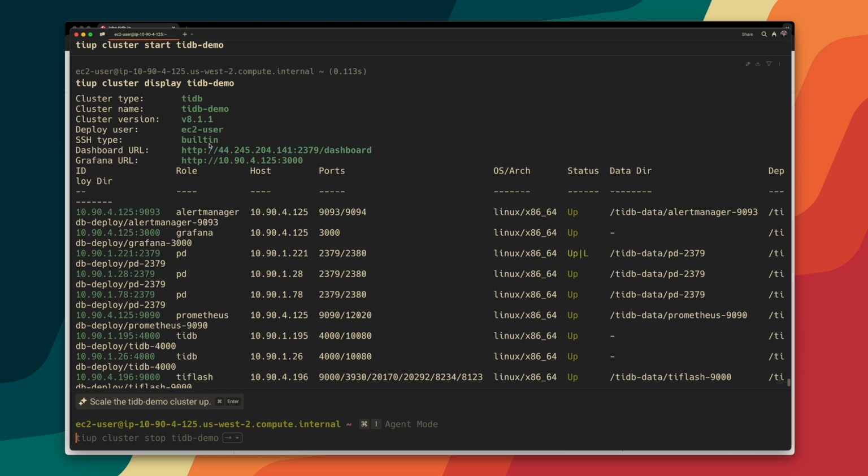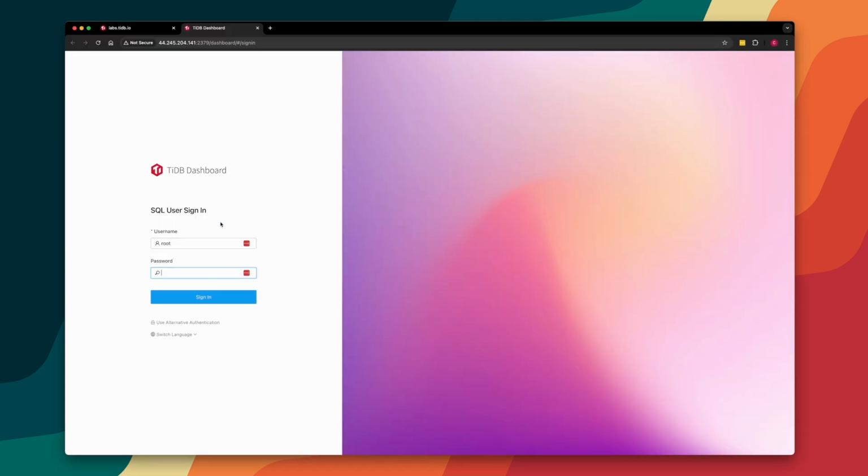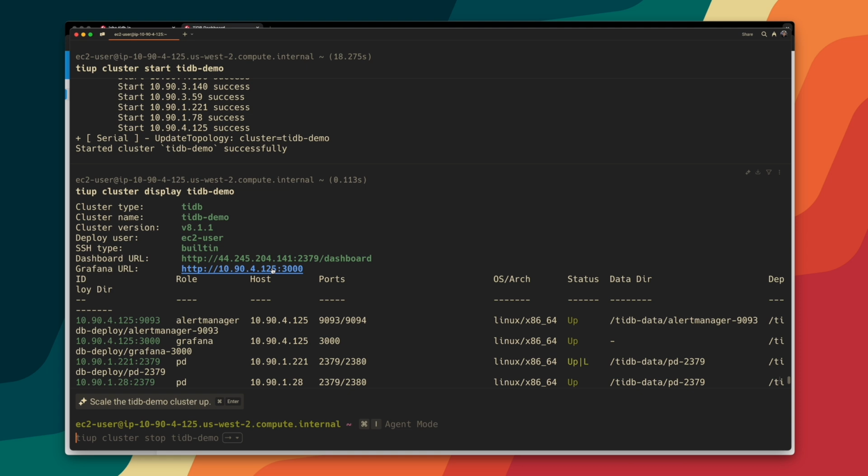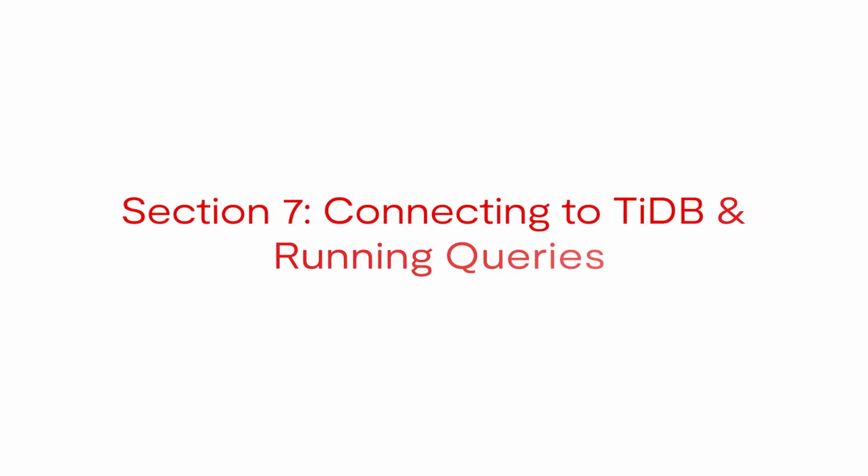So I'm going to just go ahead and click on the TiDB dashboard link. All right. So for this, simply type in root, no password, and you'll be in your dashboard. The exact same thing, by the way, for Grafana. If you go to your Grafana URL, simply type in your username will be admin and the password will also be admin. Now, last but not least, you want to connect via MySQL client.